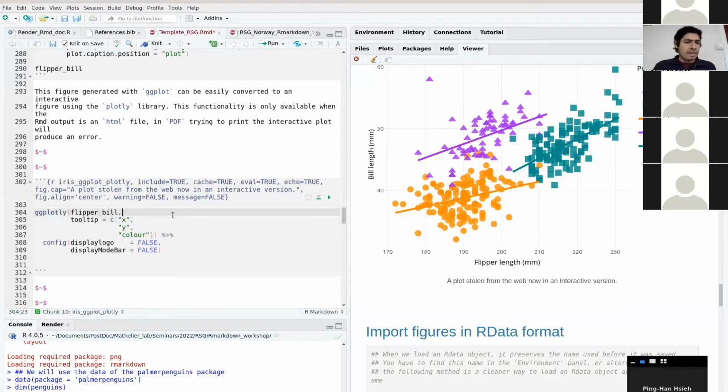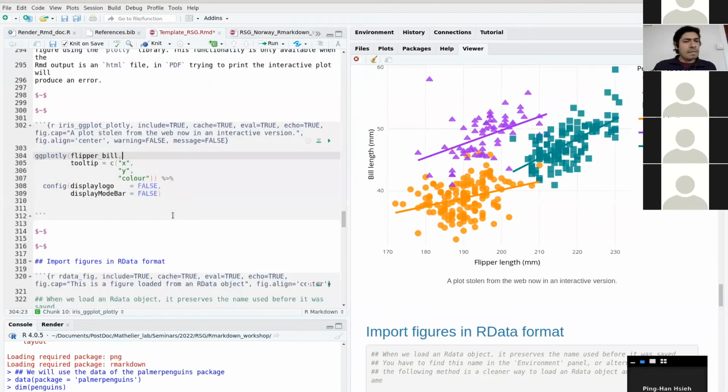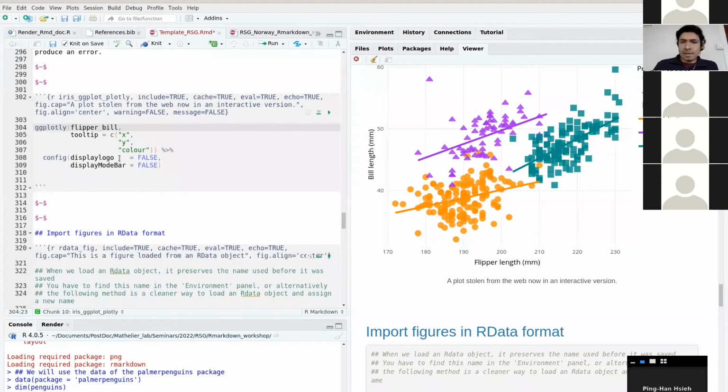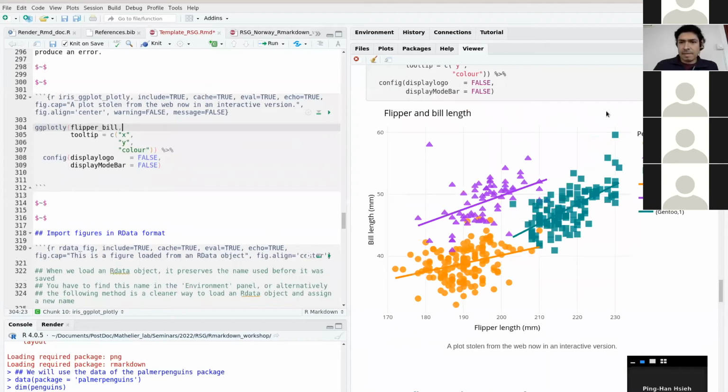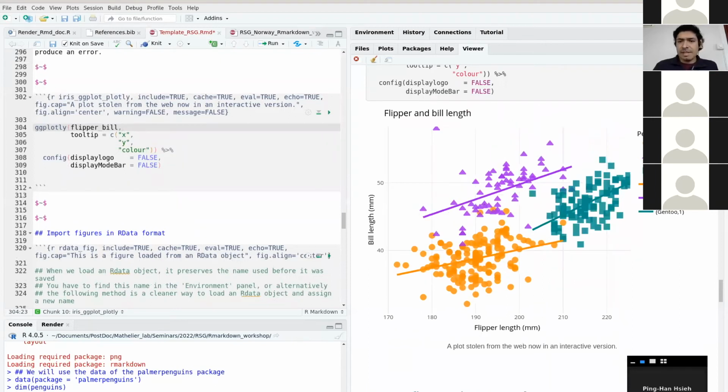But let's keep it as it was originally. And then these other options are to display the plotly logo, or other options that appear like a table. I didn't know you can do that. Okay, nice.